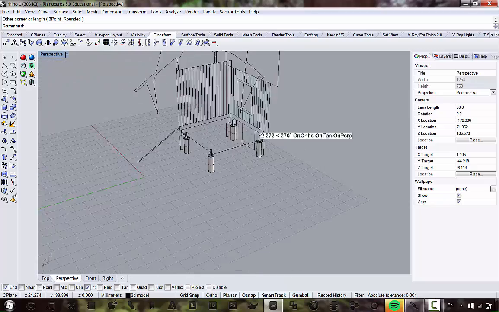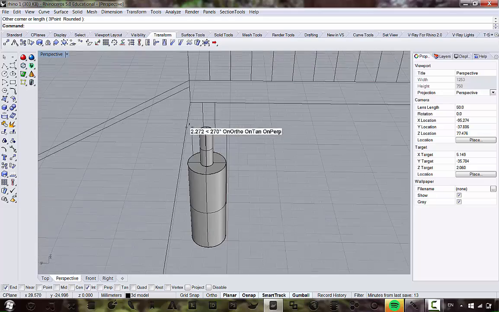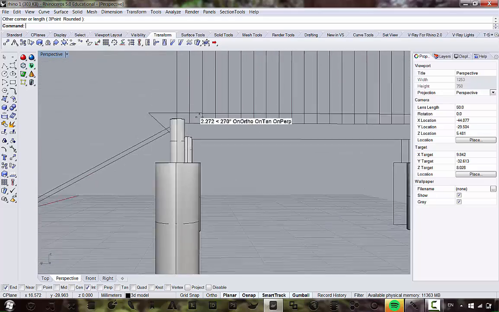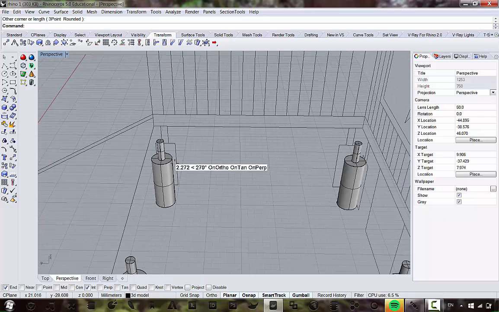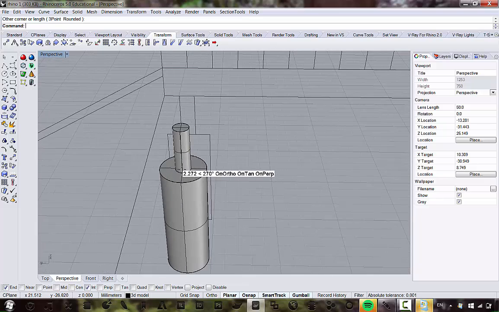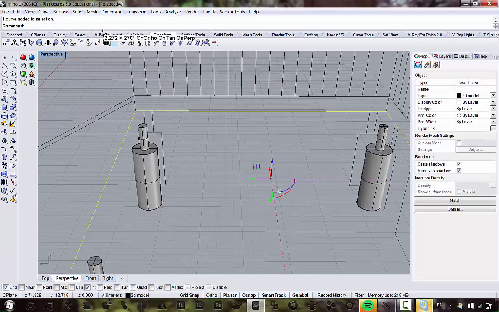So what we can do now is offset this to get some thickness to this. So probably the amount we want to offset this by is the width of this pile right here. That just kind of intuitively makes sense. So with that, I'm just going to select the curve. If we want to offset a curve, what command should we use?